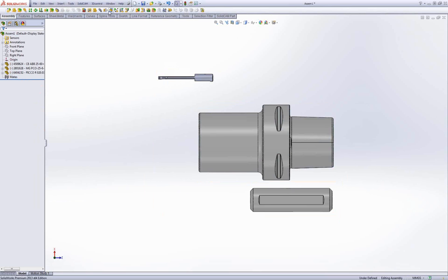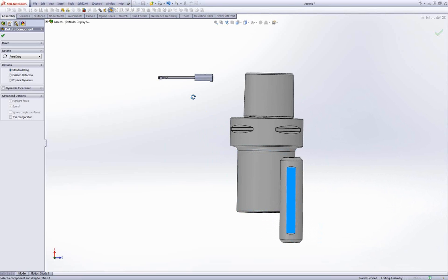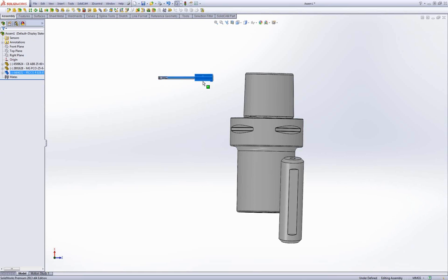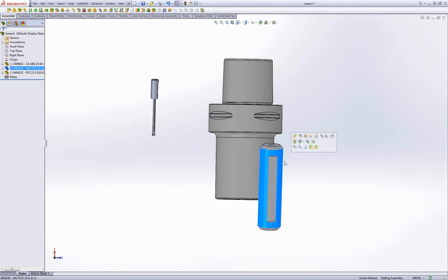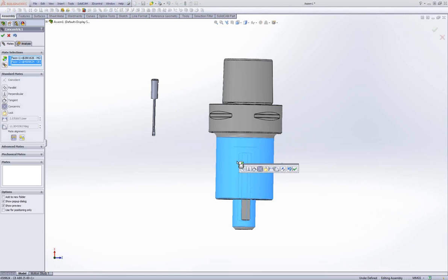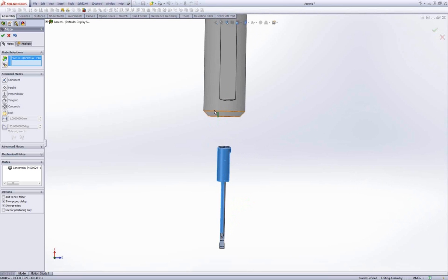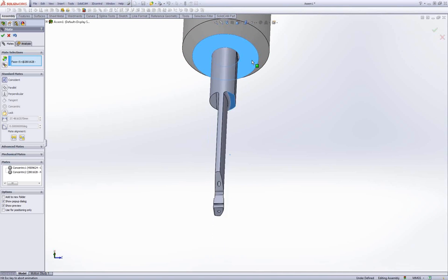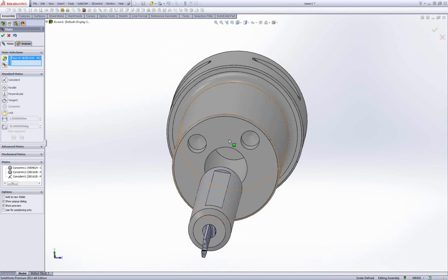Float, and start rotating the model parallel to Z. It's also parallel to X, excuse me. And this part is also rotated to me. Okay. Now let's start to make some mates. Concentric with this, and tool concentric to this. Now the tool is inside up to this surface, and this surface is coincident with this surface.